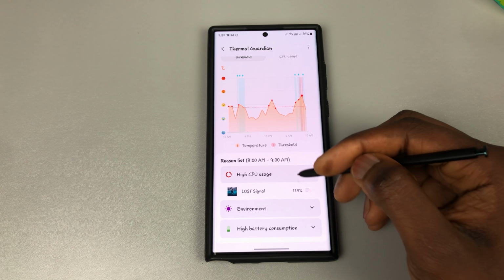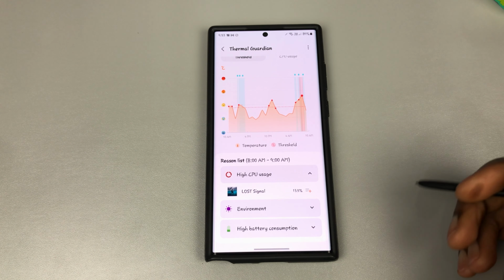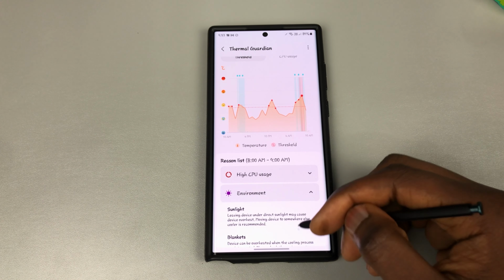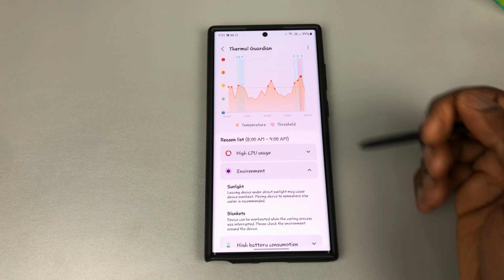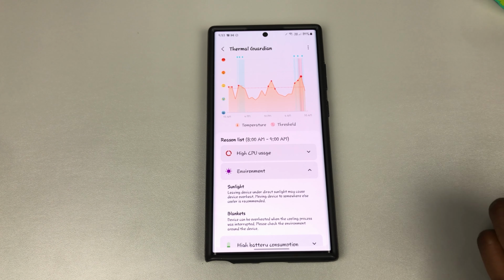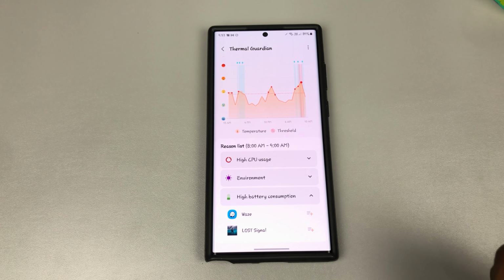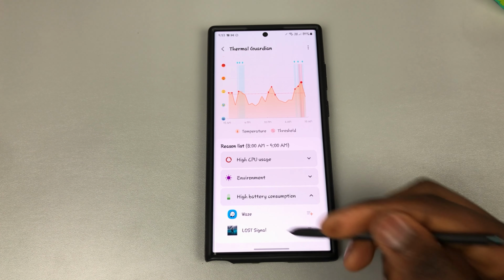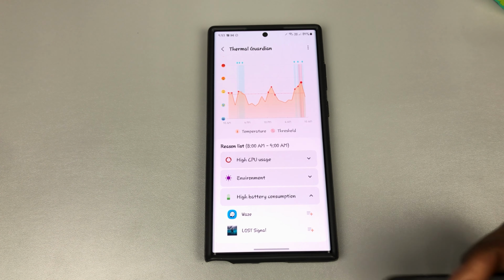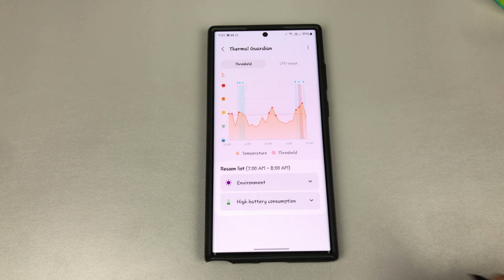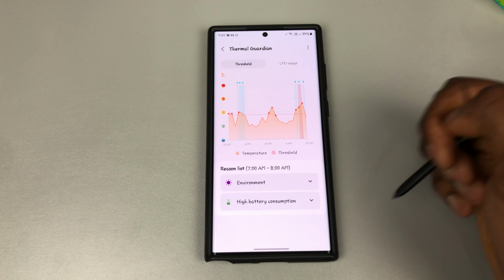So this one here, it goes high CPU usage, which is fair because Lost is a game which I was playing, and also environment because it takes into account that 1 hour time frame. So during that 1 hour time frame, I was on the road, so it calculated sunlight which caused it to overheat. And the next one was high battery consumption. So within that 1 hour period, I used Waze, which was high battery consuming, and I used Lost, the game, which is also high battery consuming. So we're able to look at this graph here and tell what it is that causes our phones to overheat.